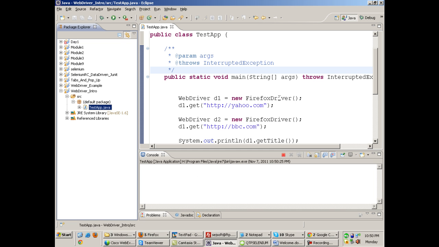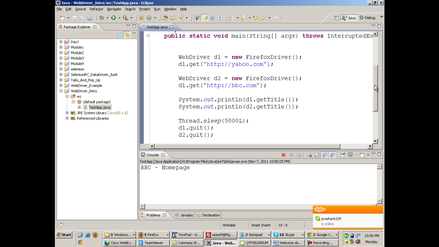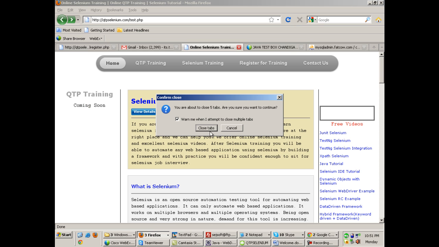Okay, I think I made some mistake. This should be d2.get bbc. I navigated d1 to bbc. This is the second Firefox browser. I'll close the browsers.